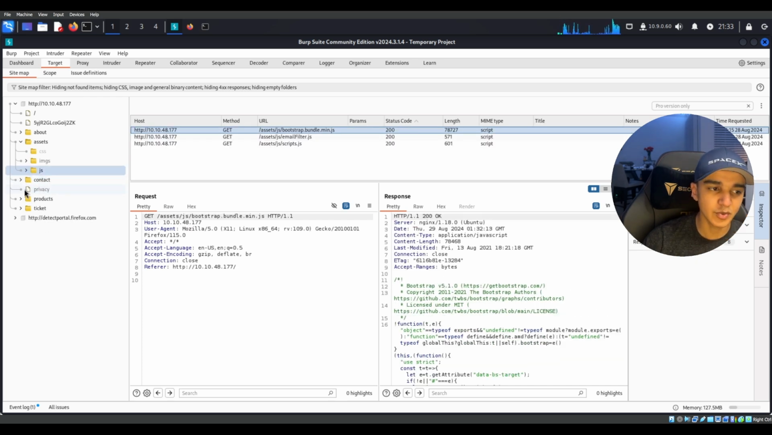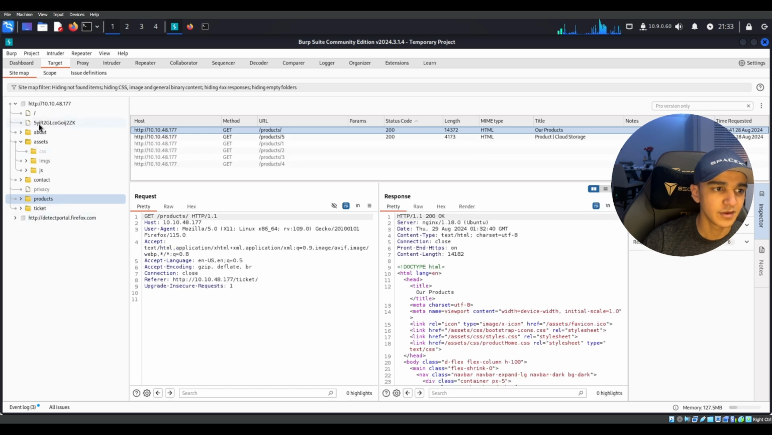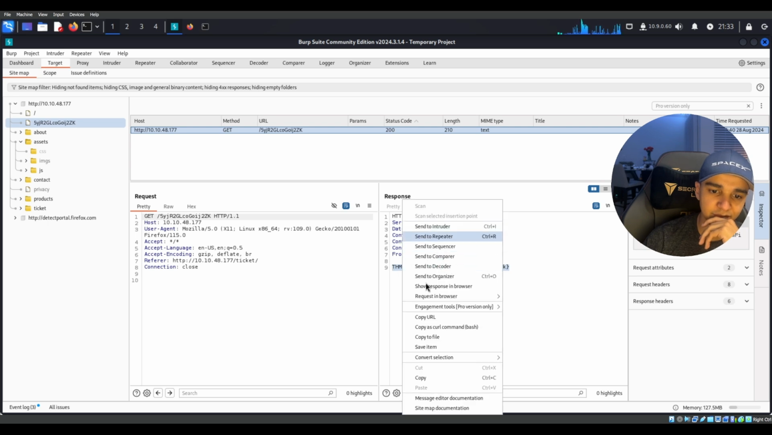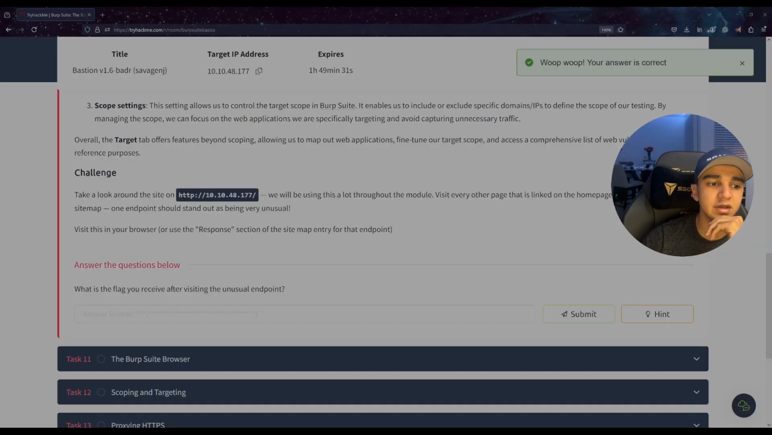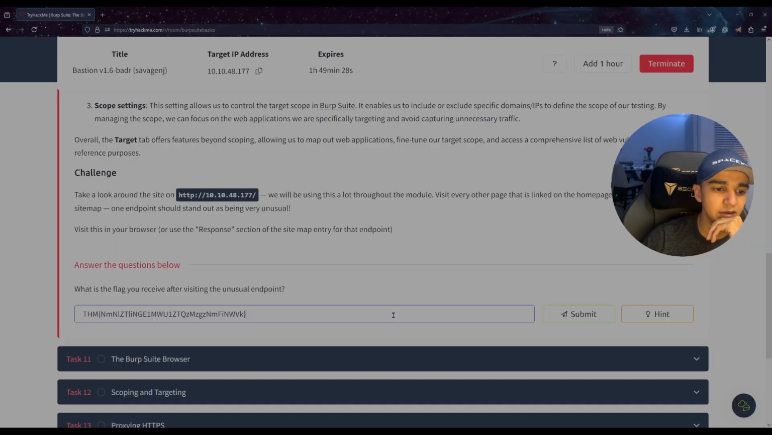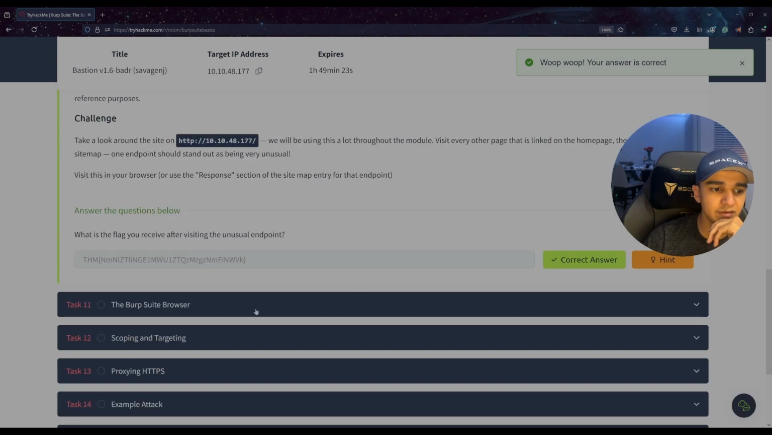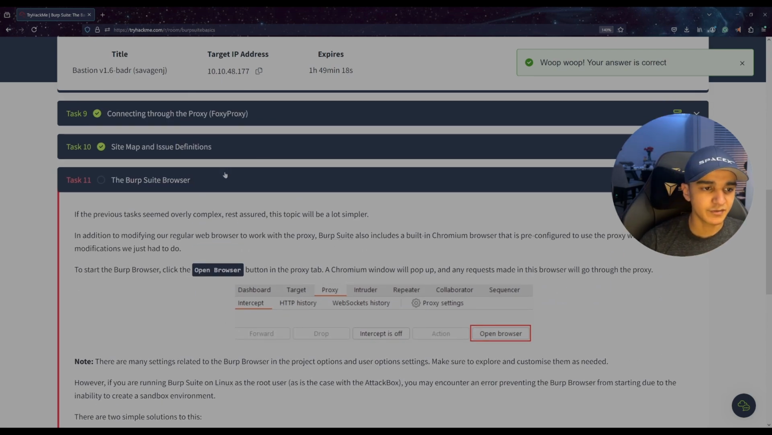Contact. Each of these are individual pages that we accessed, and we can see the response from the server for each one of these. But this one right here, not sure where we got it from. So /5y, whatever. And the response was a flag, a THM flag. So we're just going to copy this and go back into THM, TryHackMe, and copy that. Just like that, we have completed the sitemap and issues definition.